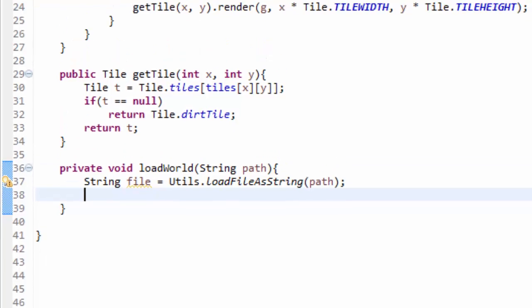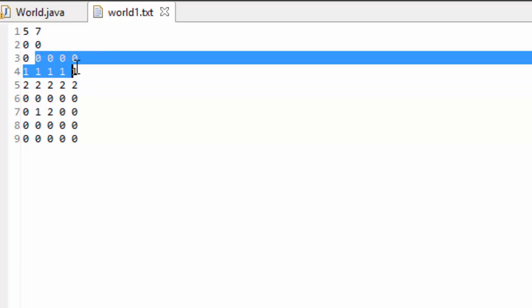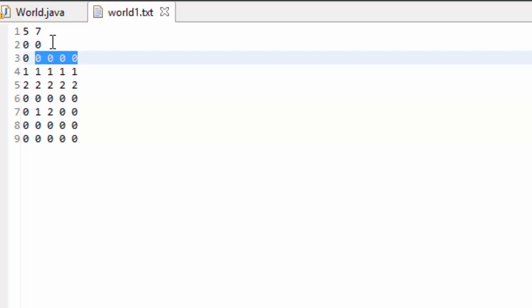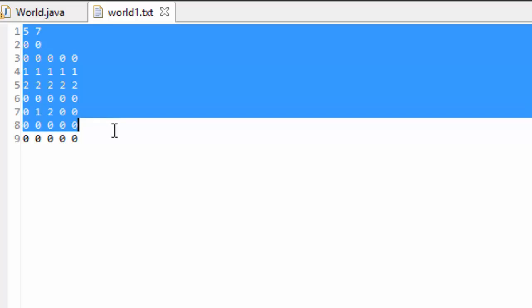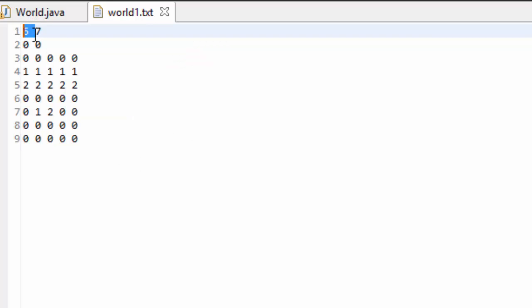Now if we take a look at our world file here, we'll notice that we split everything up by either a space or by a bunch of enters or new lines. And what we want to do, in our world class, is convert all of these numbers into actual numbers. So what we have to do is split up this string, this loaded in file. We have to split up every individual number.